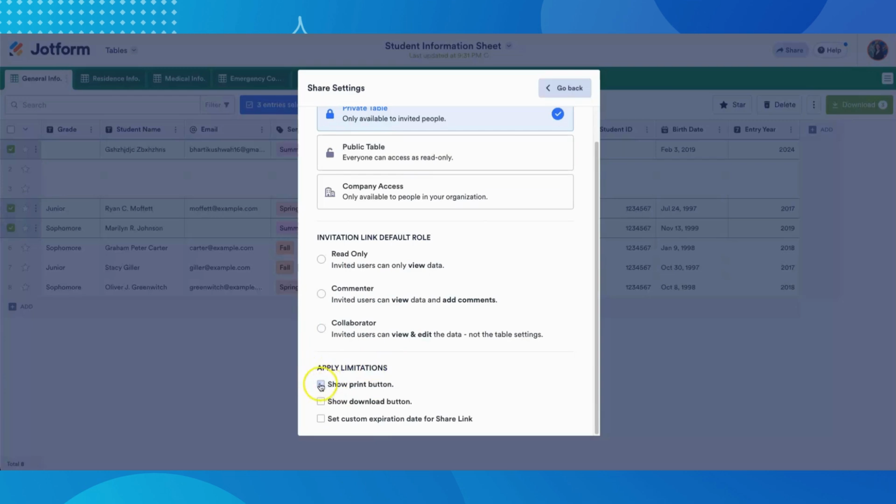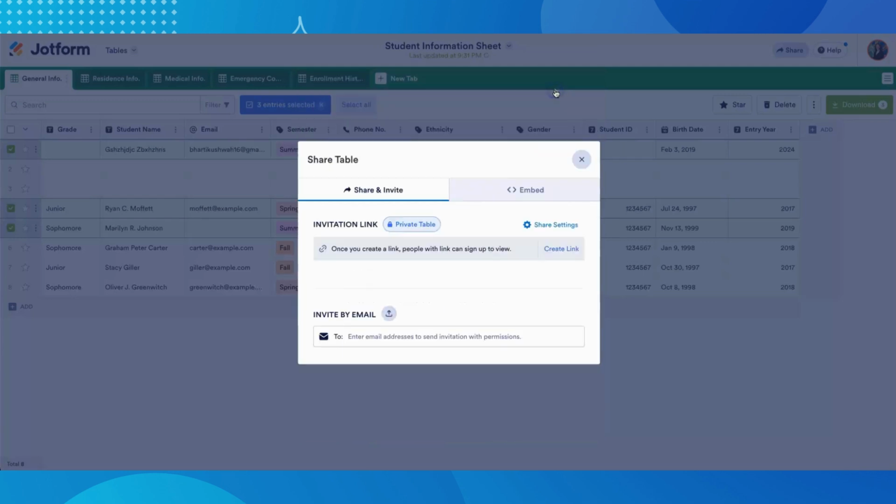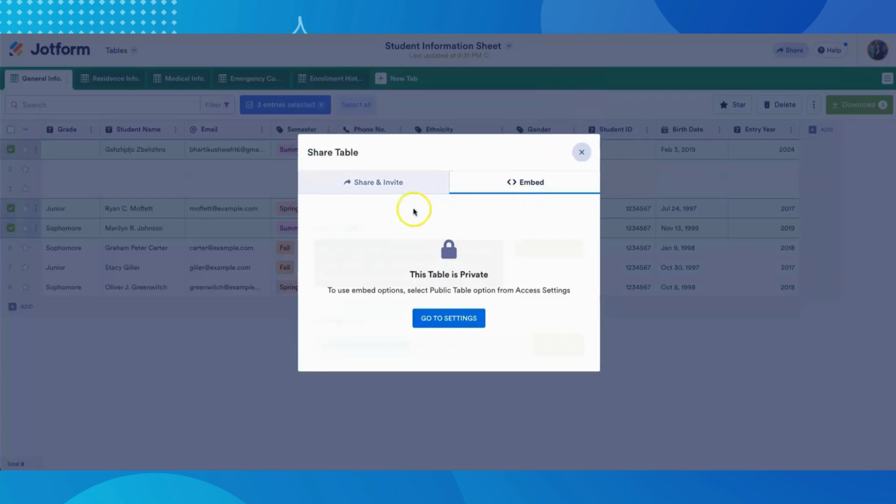Users can have read-only, commenter, or collaborator access. You can also allow shared users to print and download the table, and you can create an expiration date for the share link. If the table is public, you can also embed the table in a website.